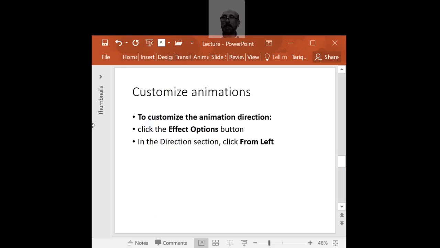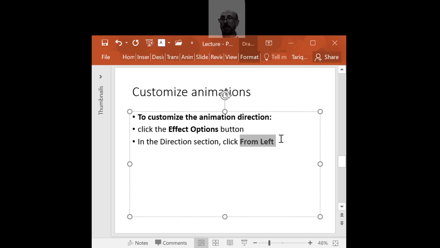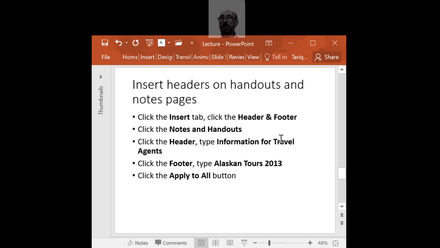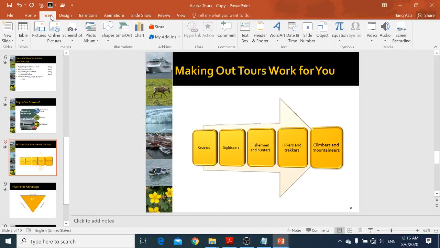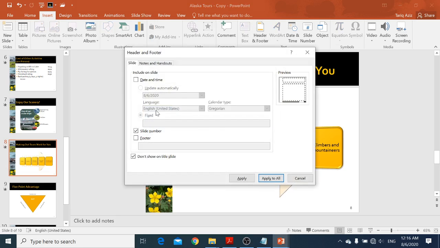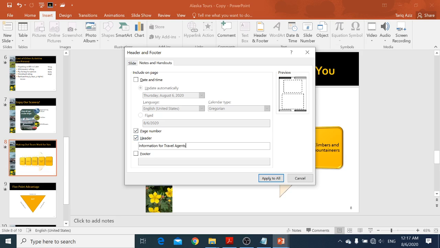And now we did the left part, customize animation. Now we need to insert header and footer. This is the header that I want to add to my handouts and notes. Let's go. So what I will be doing is insert header and footer. Okay, insert header and footer. So I can go for the notes, header. I can add the header in notes and handouts.